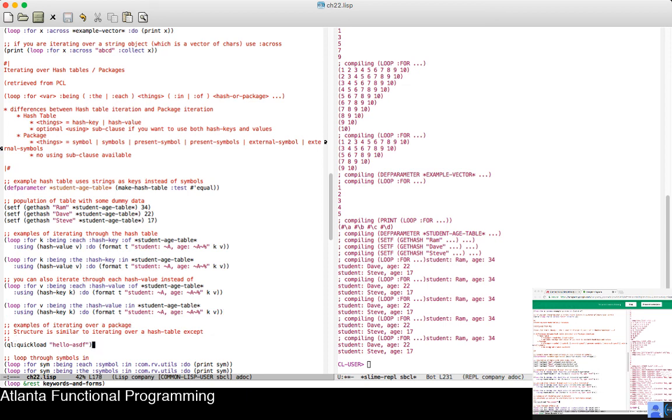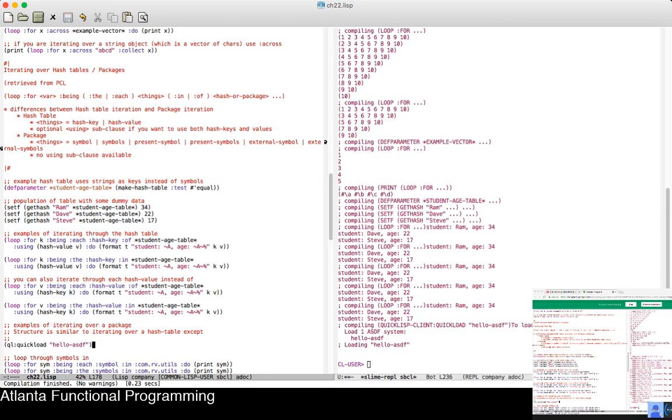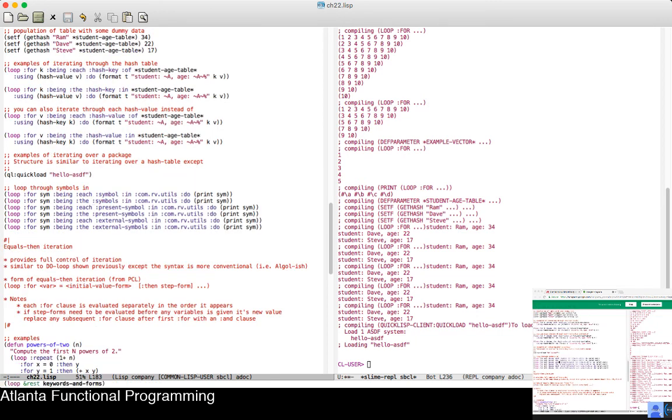Finally, for the example of packages, I wanted to use our hello ASDF package from the last couple of weeks, because it really shows off what is available and what is not available. Now, I'm going to start backwards here. Symbol and symbols, and external symbol and external symbols, are essentially synonyms of each other. So if you use either, you get the same output.